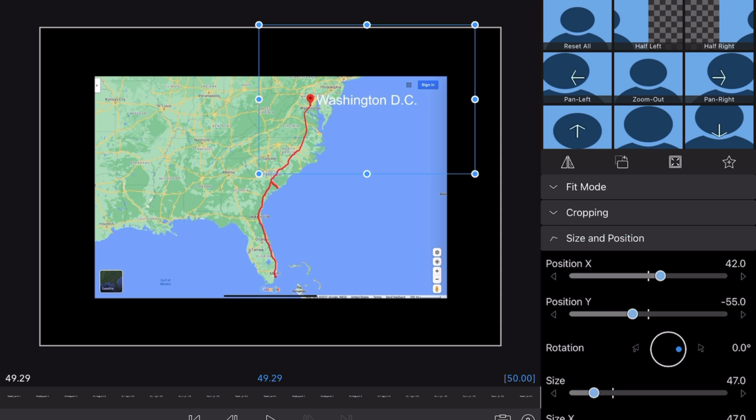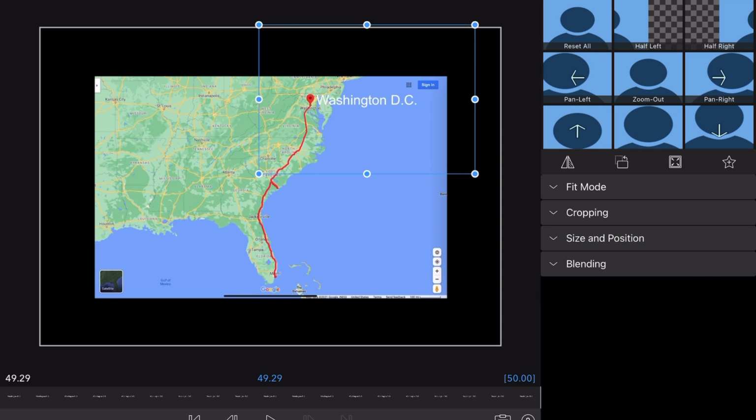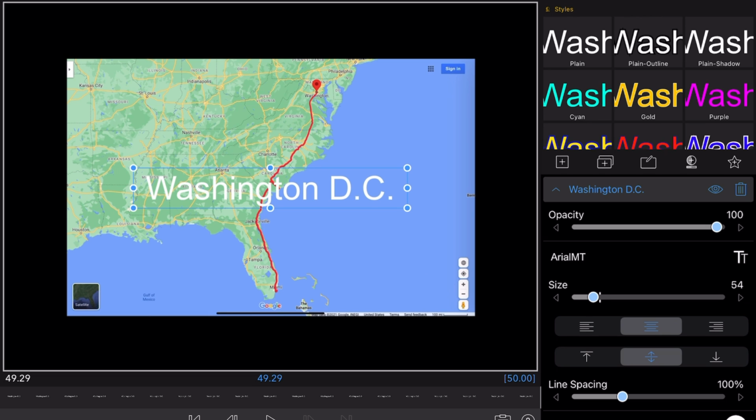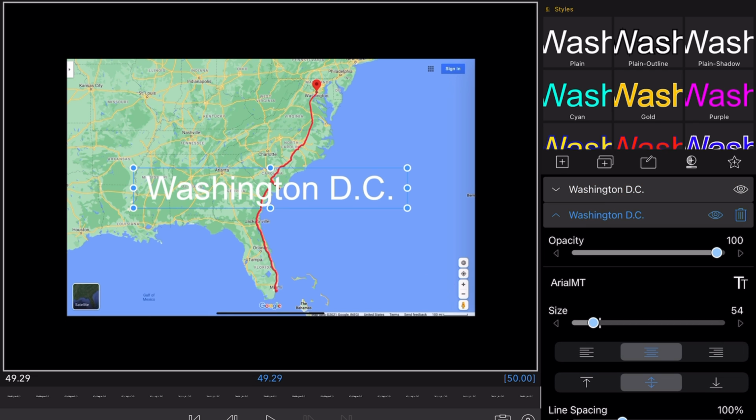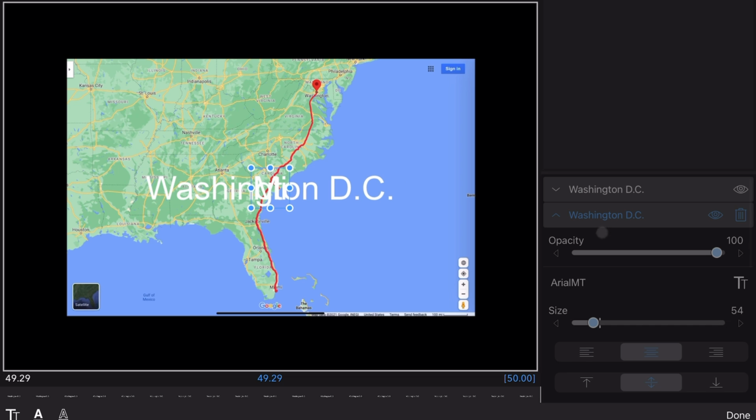And I'll just duplicate that same text for Washington, D.C. again here. This time it's going to be for Miami. And like I said, there are probably many other ways to make a much better animated map, but this is a super low-tech way. So next I'm going to grab the silhouette of the car.